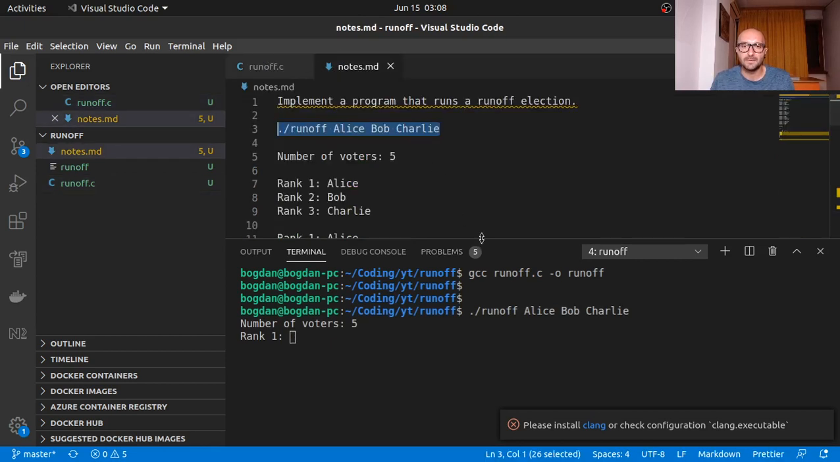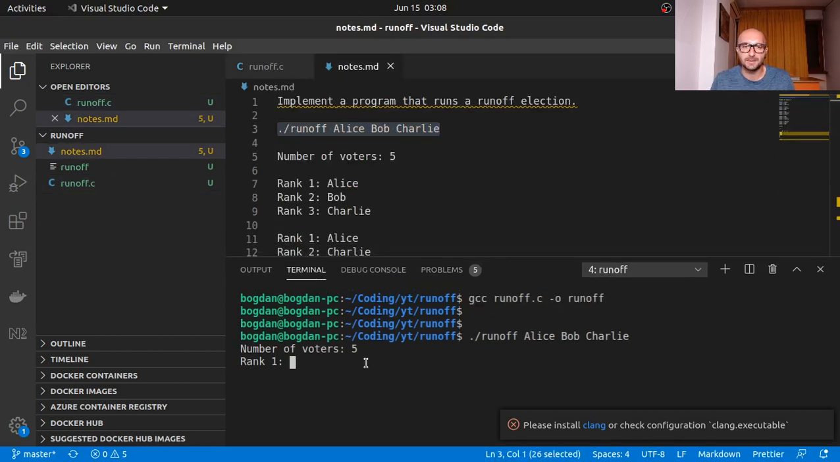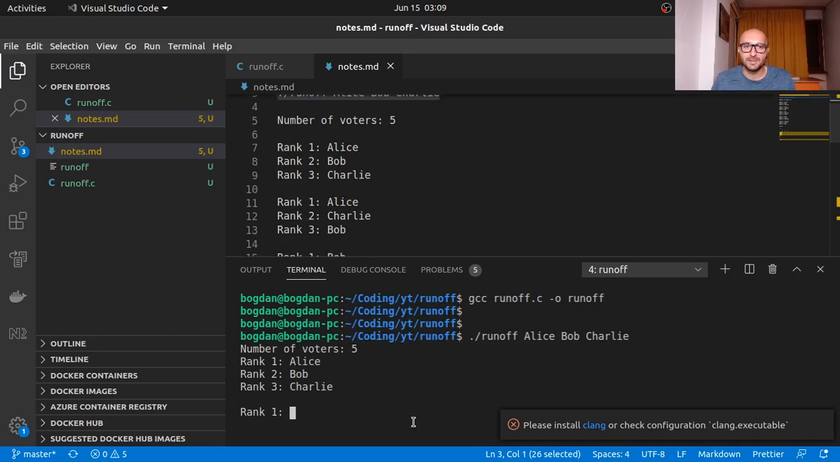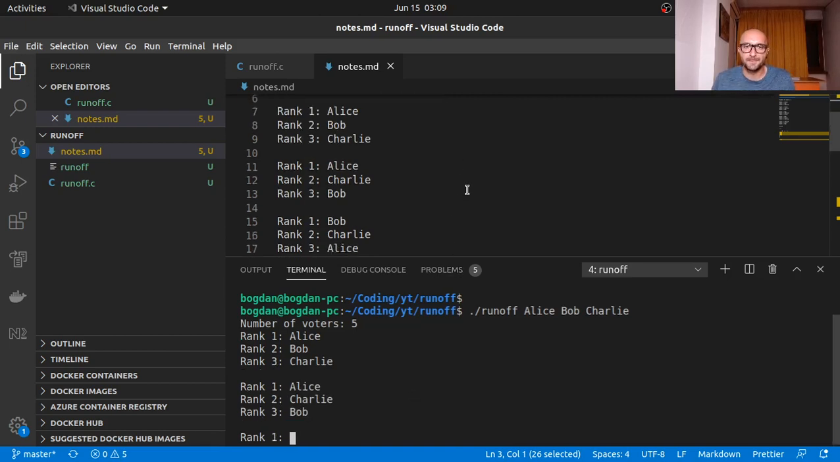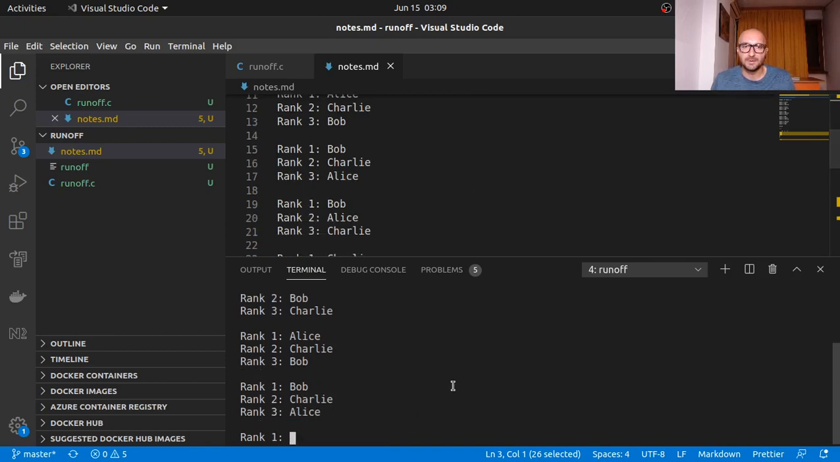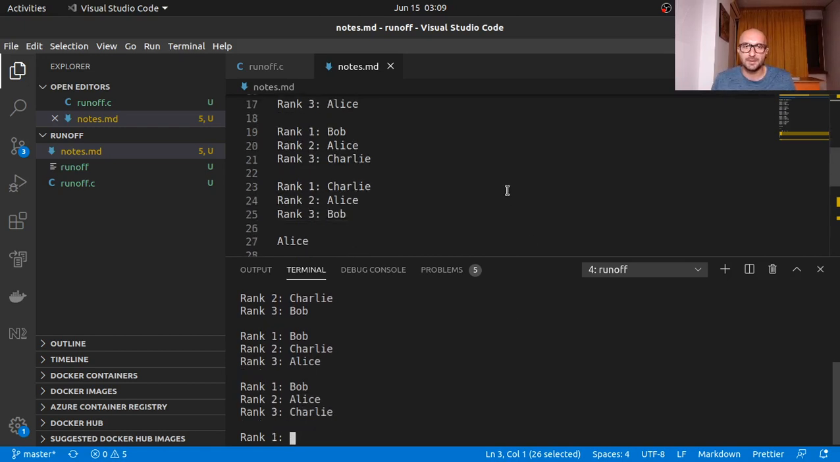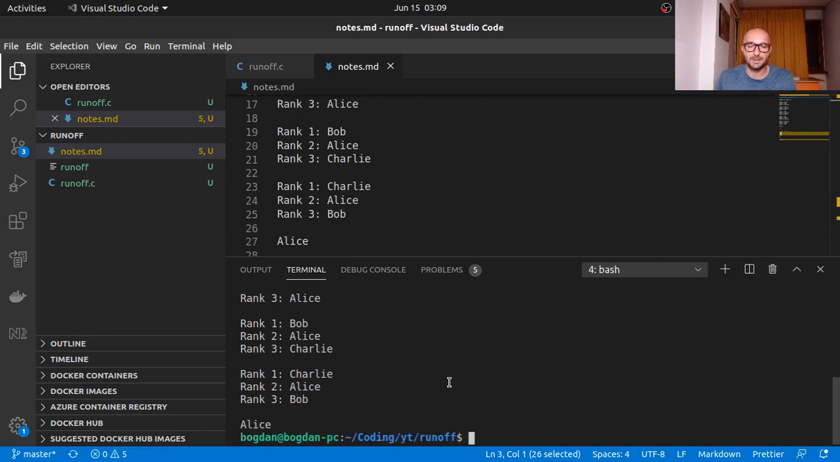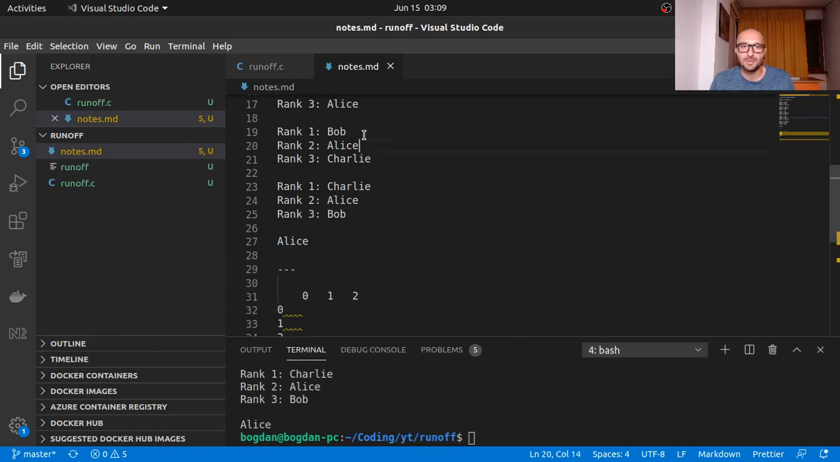So bear with me for a few minutes. I hope this will be fast. I'm just going to input these names here, and I hope I won't do a typo because I'd have to start over. So Alice, Bob, Charlie, Alice, Charlie, Bob, Charlie, Bob, Bob, Charlie, Alice, Bob, Alice, Alice, Charlie, Bob, Alice, Charlie, and then Charlie, Alice, Bob, Charlie, Alice, Bob, and then there's Alice. Okay, so it seems to work, and that should be it for our program.